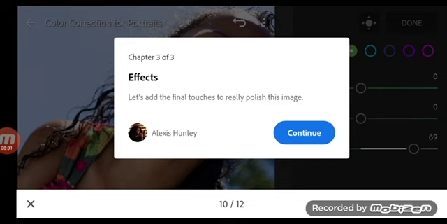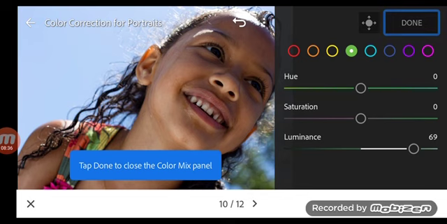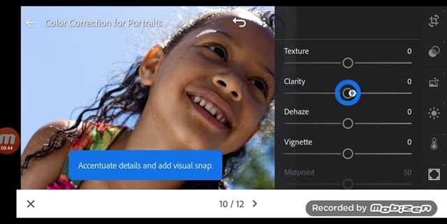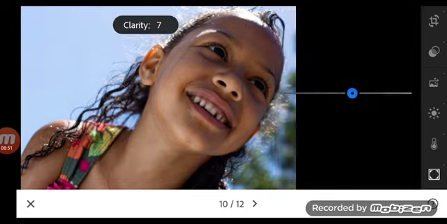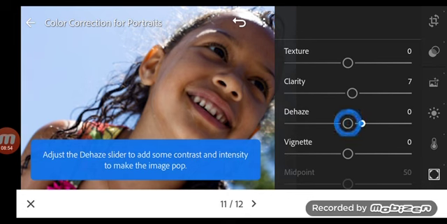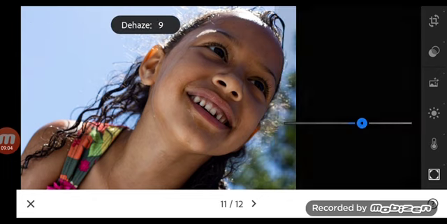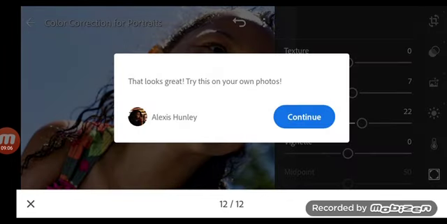Effects. Let's add the final touches to really polish this image. Continue. Tap done to close the color mix panel. Open the effects panel. Accentuate details and visual snap. Clarity confirmed. Adjust the dehaze slider to add some contrast and intensity to make the image pop. Dehaze completed. That looks great.